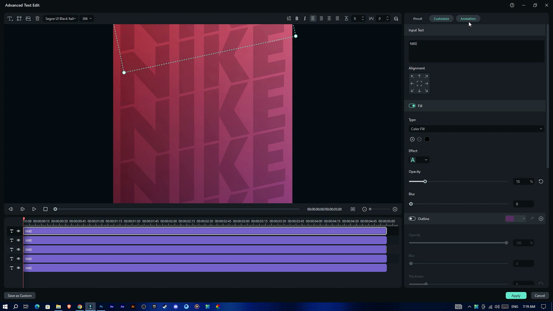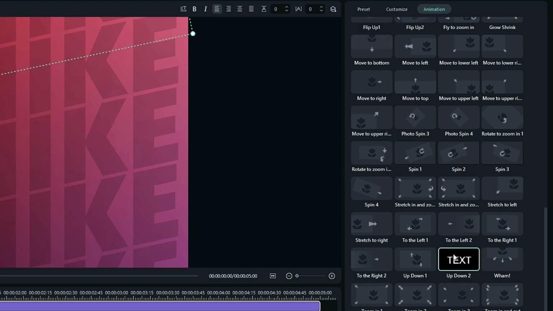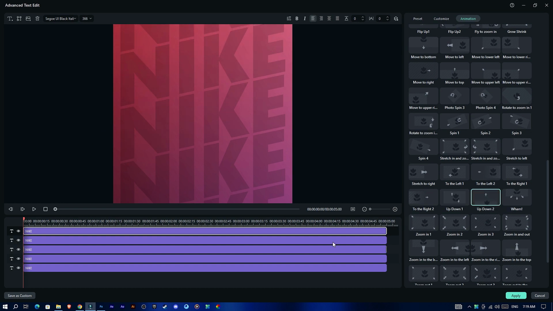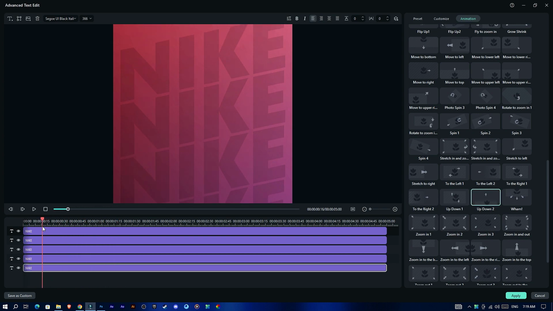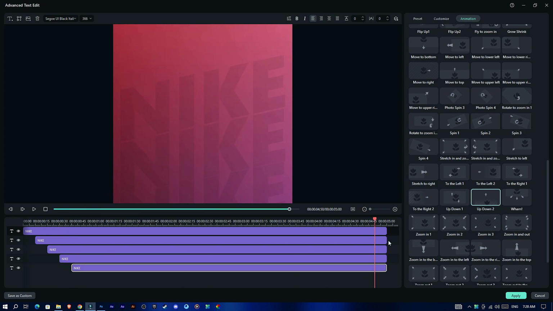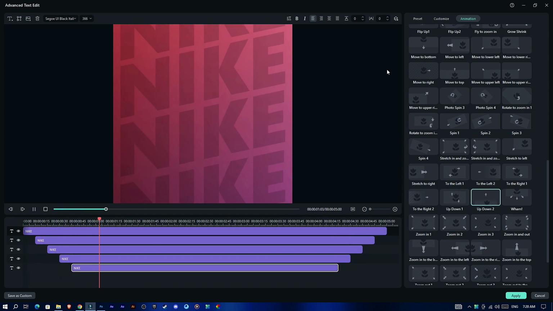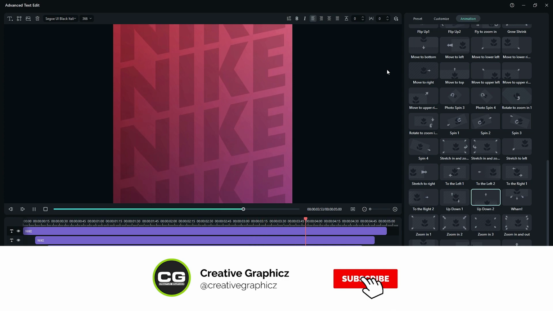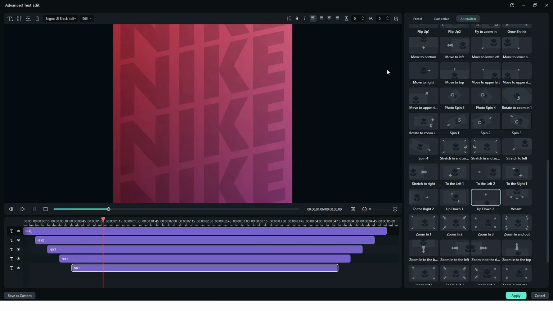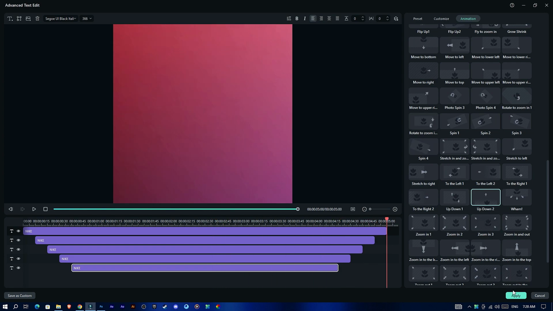Okay, then we need to add animation for these text layers. So I add up down 2 animations for all layers. After that you can see it works all together. So go to the 10 seconds forward, and adjust the layer like this. So do the same thing for other layers, and repeat the process ending too. Okay, it's perfect, then click apply.